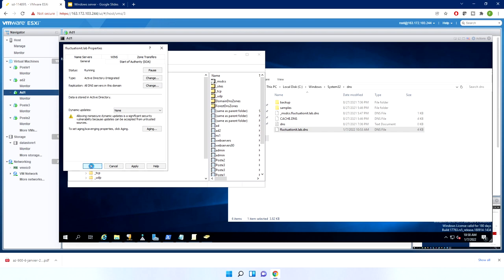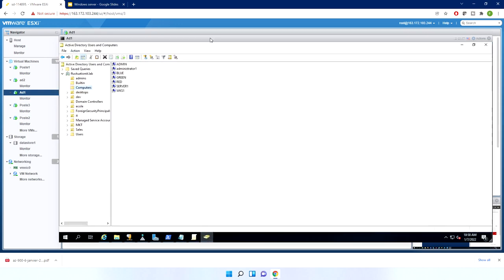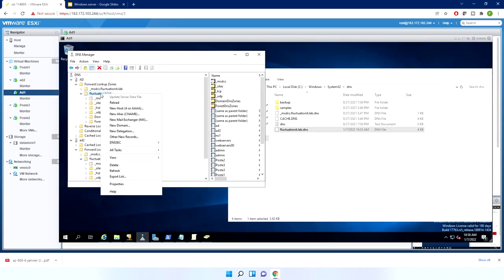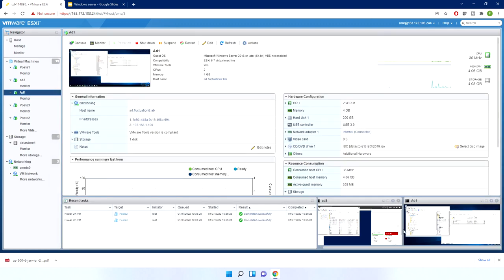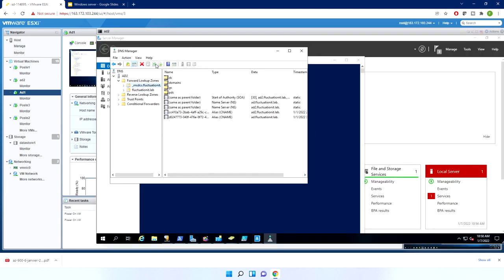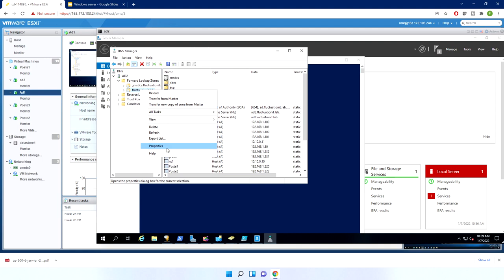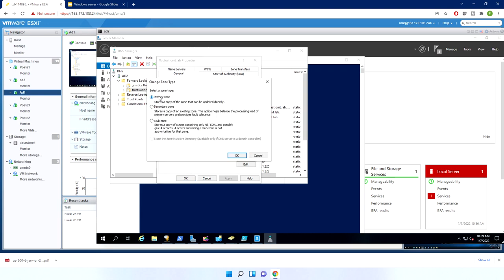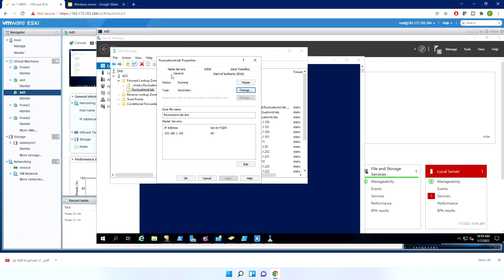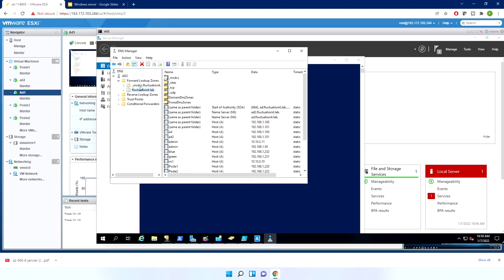So my first zone is integrated in AD now, which is better because all the replication will be done automatically. All the DNS records will be integrated in your AD database, and this is really wonderful. If I go back to my AD2 now, I can go in properties and you can see the replication. I can change it if I want, and say primary zone, or say that it's integrated automatically. That's really very nice.